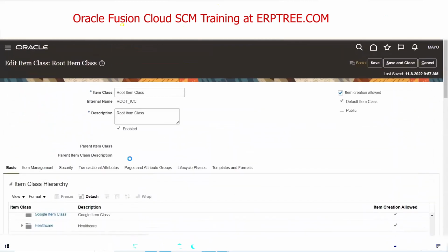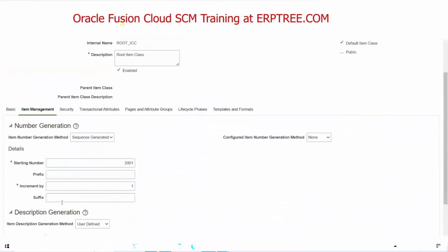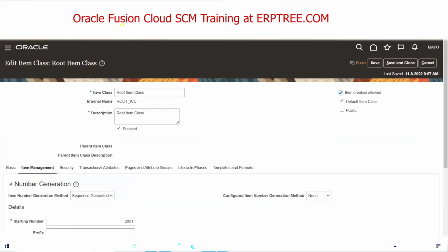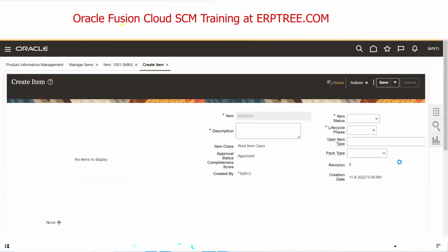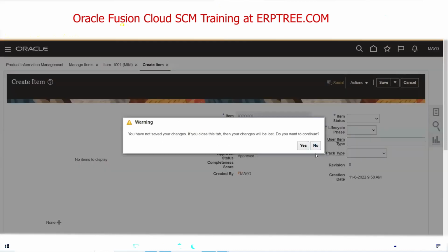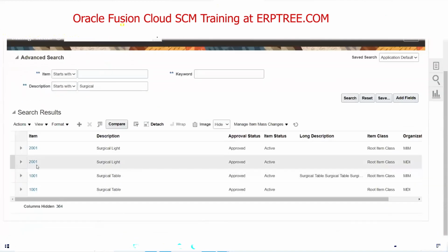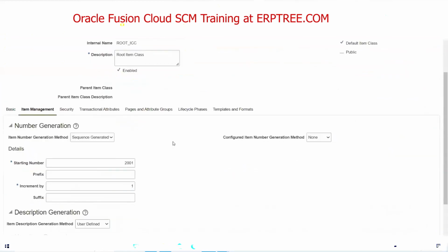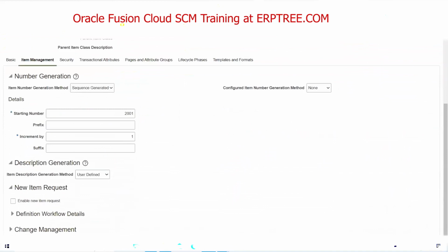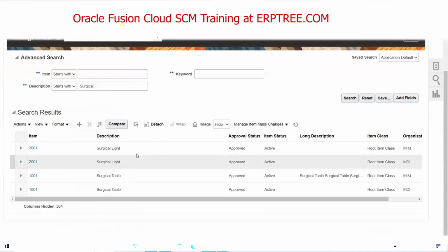And under item management, we have seen how to set the number generation, etc. We gave 2001 as an item number, and the same number started triggering. I created one more item as a surgical light, and for that item it is triggering the same number 2001. And the description is user defined. That is the reason when you create an item, the user has to enter the description.